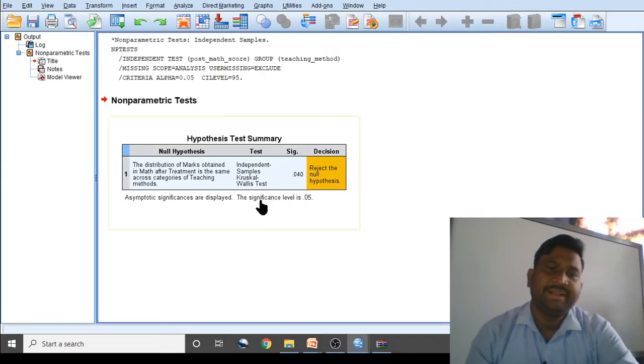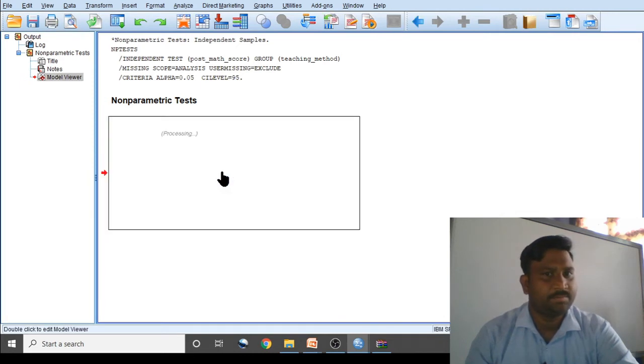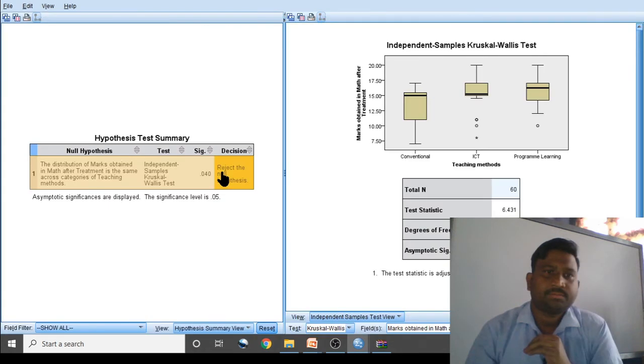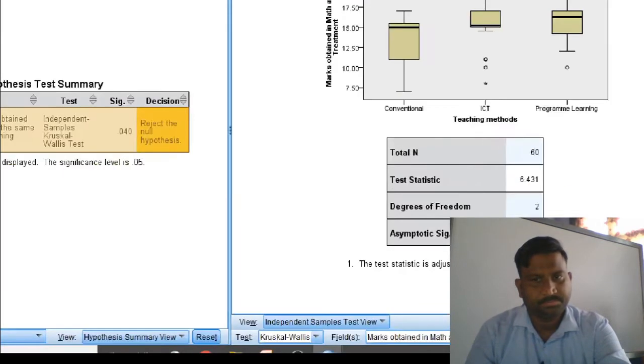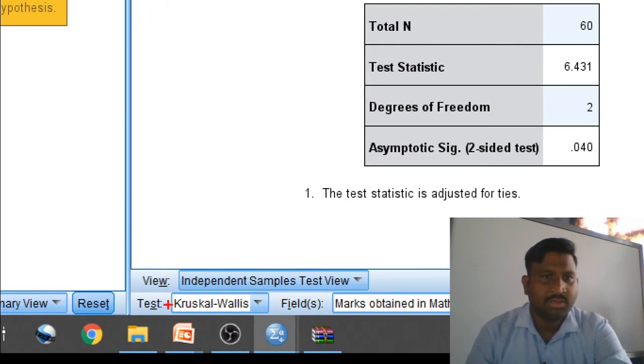We have to simply double click on this test summary. When we double click on the summary, the model viewer option will open like this. In this, you find the same summary result, and some extra explanation is there. What you have to do? See here down, the test name is Kruskal-Wallis. Here is the independent samples test view.